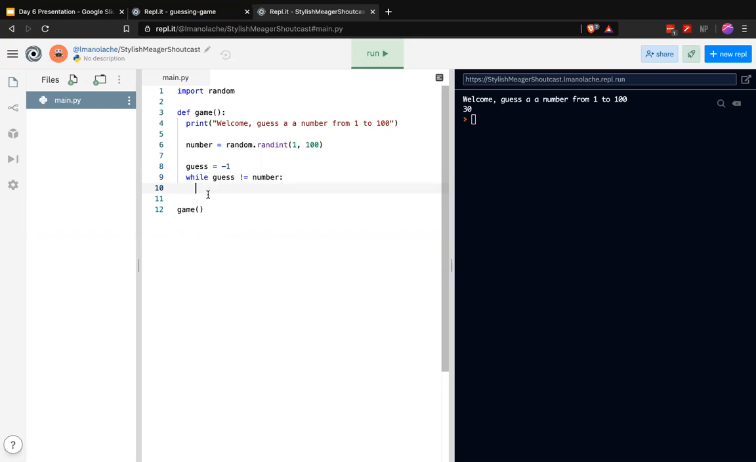So what should we do inside of here? What this is going to do is go while the guess is not equal to number. For now, it's going to continue forever because guess is never going to be equal to number. So first we need to find out what the guess is. If you remember the input function, it goes like this. Input, you give a prompt, let's say, guess a number. Put a space just to be nice. And let's print out guess.